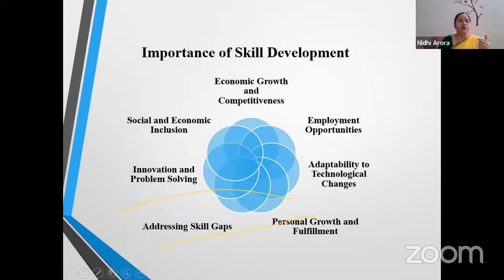If we're able to address the skill gap, between the skills available in the market and the skills required by the employer, then automatically there will be a good impact on the economy. Because what we have done, we have given them the skilled workforce by reducing that skill gap.